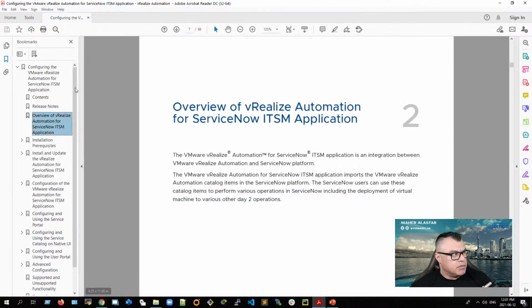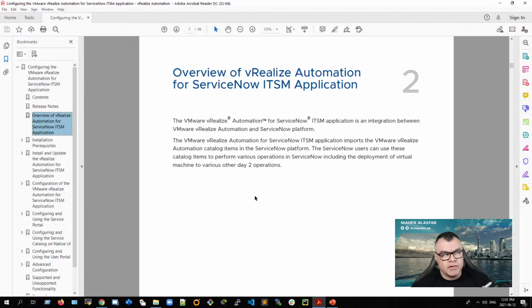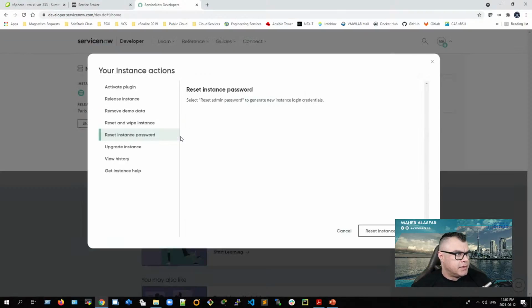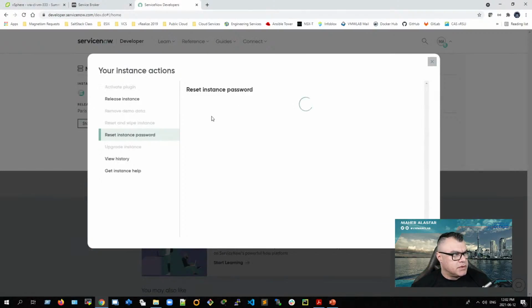Also, before we start the installation, we're going to go through the documentation like I mentioned. First things first, now that I have the developer instance, usually you get an email with the password. I don't have access to the email right now, so I can simply reset the instance password here, and I'm going to right away go in and change the password.